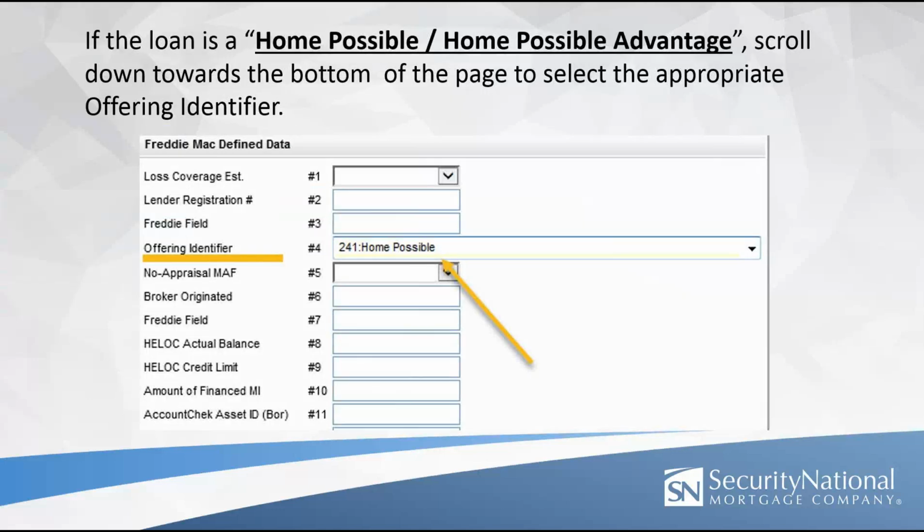The other thing is if you're going to be running a Home Possible or Home Possible Advantage loan, you're going to need to scroll down to the bottom and look for number 4 in the Defined Data's Offering Identifier, and you'll take it down to either Home Possible or Home Possible Advantage. I believe it will just list Home Possible, but it'll read it as if it's a Home Possible Advantage going to 97. It should read it.